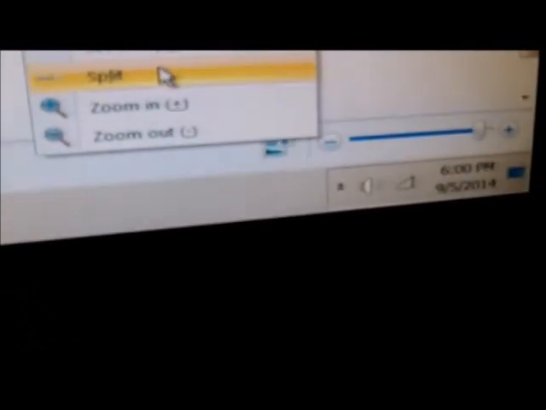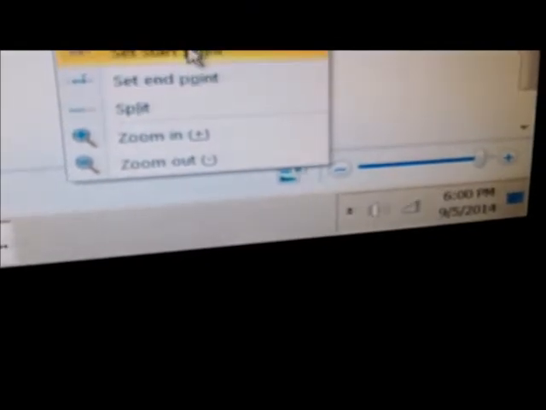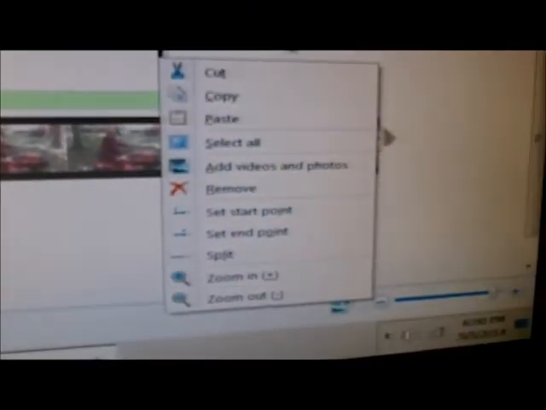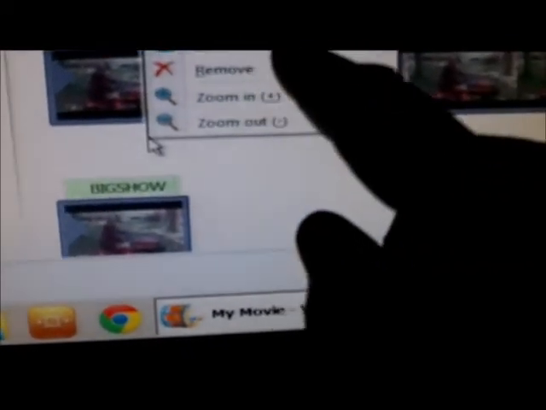Now, on this, if you right click on it, you can split it. You can have a start point or an end point, okay? But this is a photo right here. It doesn't have the frames indicating film here. This is the photo. So when you're on the photo, we'll let that play a little bit here. All right, let's say I want to stop it right here. You got no options other than to remove it.